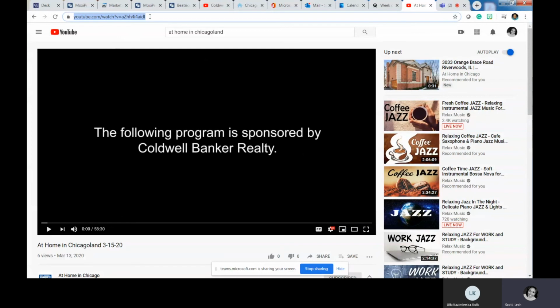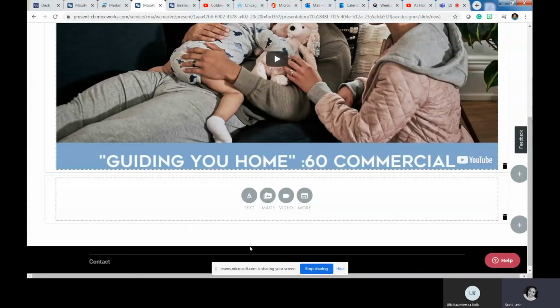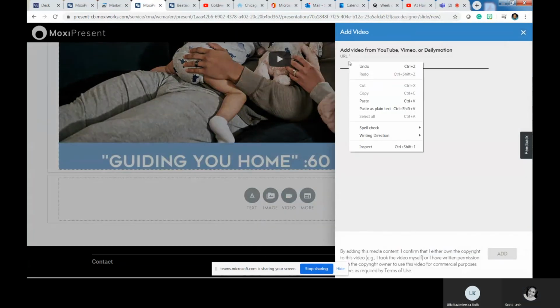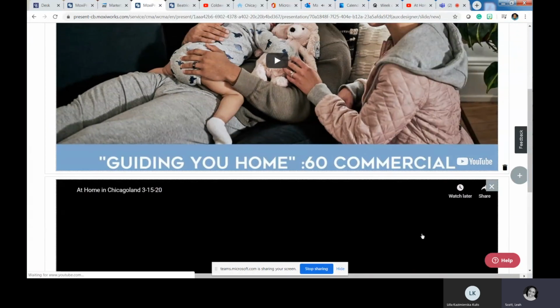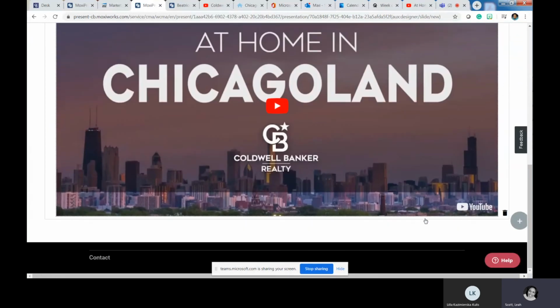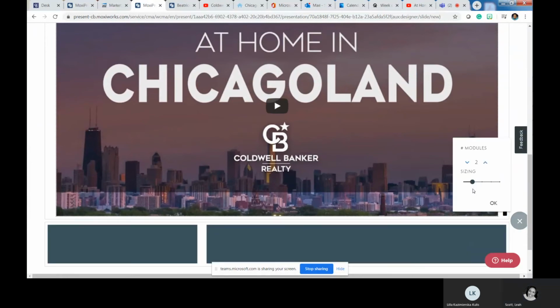So again, we copy this YouTube link. We go back to Moxi Present, video, and hit paste and add. Okay. So maybe we want to share 2 videos in one module. We'll click add, and we want to make them equal size. If you choose, you can make one bigger than the other.